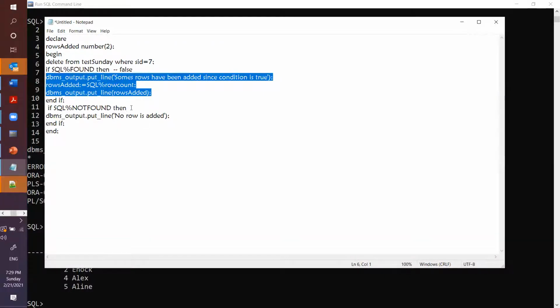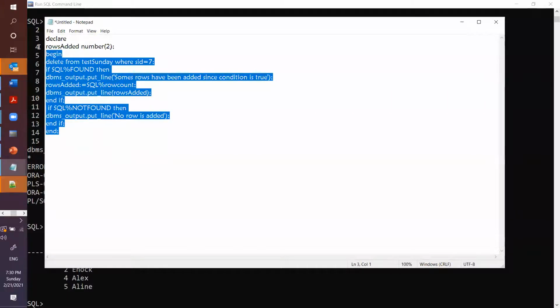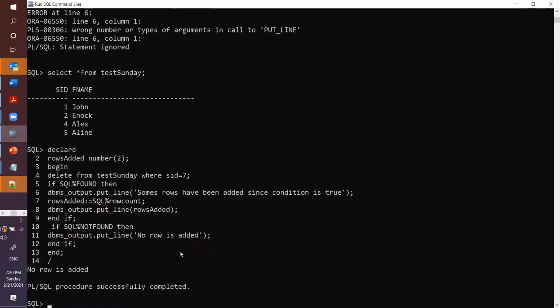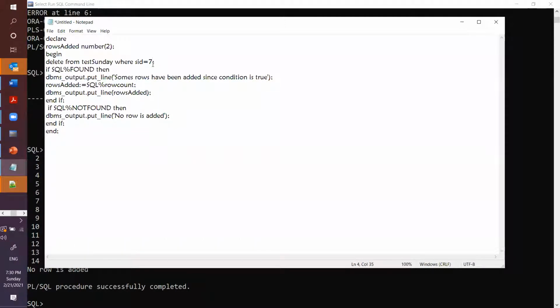But SQL%NOTFOUND will return true. So when it returns true, this statement will be executed. So let's check it and see what happens. So when we put this one here, let's see what happens. So you can see no rows is added, because on line number 10 here, the return value was true. So nothing is deleted.